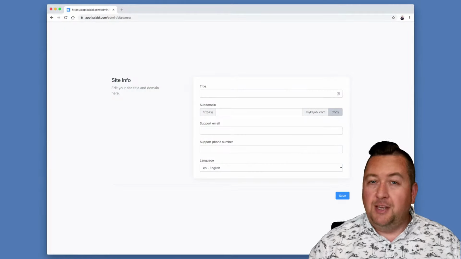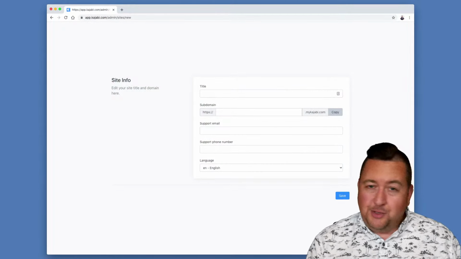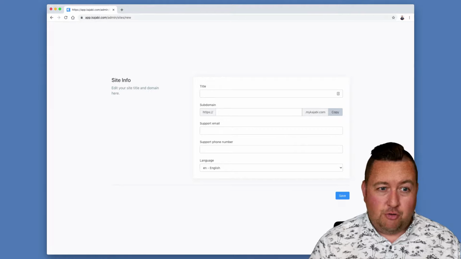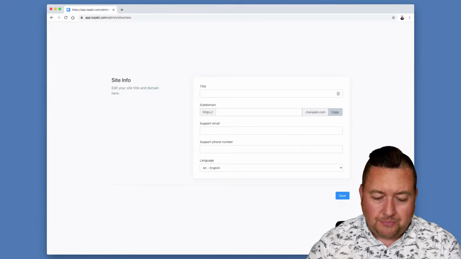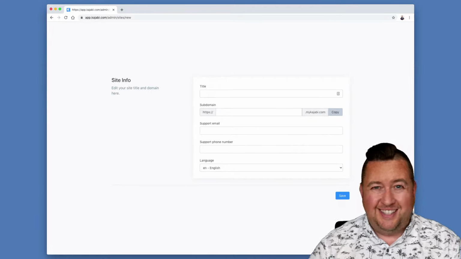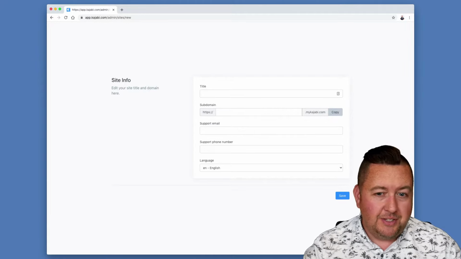So without further ado, why don't we get stuck in? I'm just going to switch over to screen share. You'll still be able to see me here in the corner as we go through, but I'm going to start really from scratch, setting up a Kajabi website. And Kajabi is the system that I use to run my entire business.